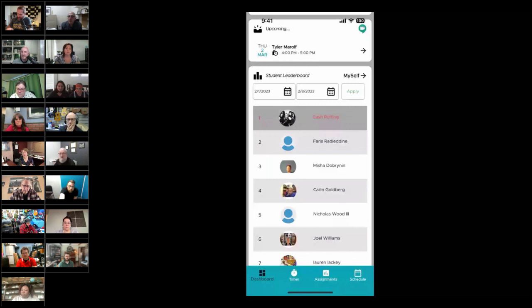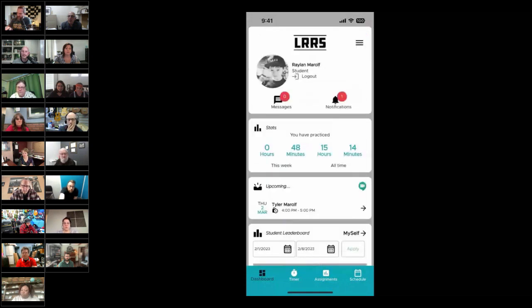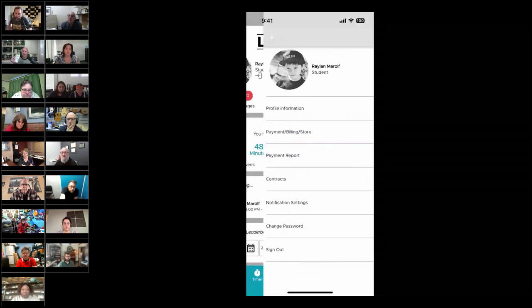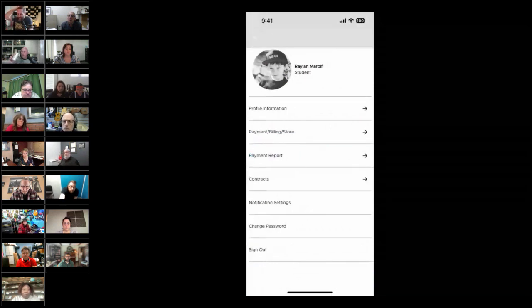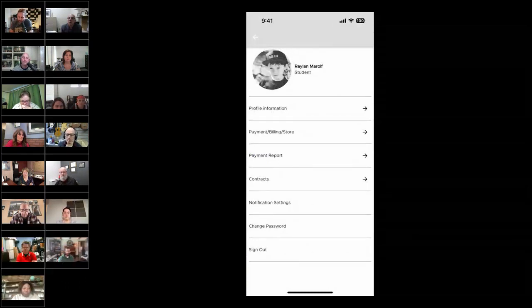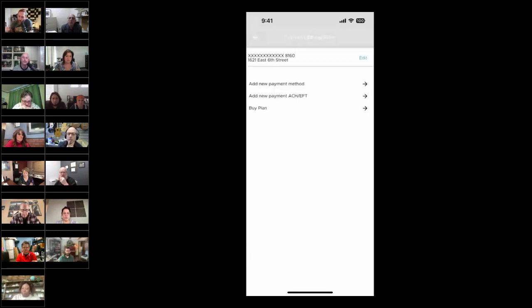And that's awesome. So there's also, if we go to the sandwich menu, I'd like you guys to see this really quick. So I hit the sandwich on the top right, and the parents can do this. And you'll notice that there is a payment, billing, and store line there. If I open that up, they can not only edit their card and their address, but they can add new payments for any of these now, including ACH.